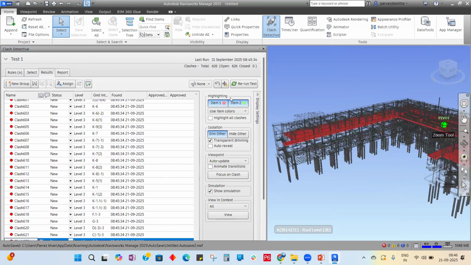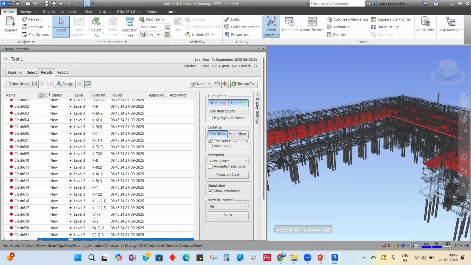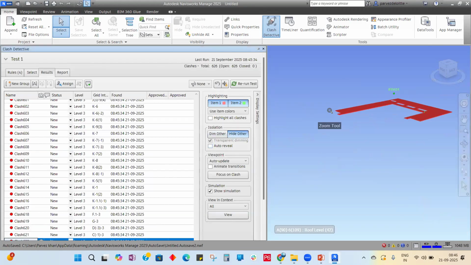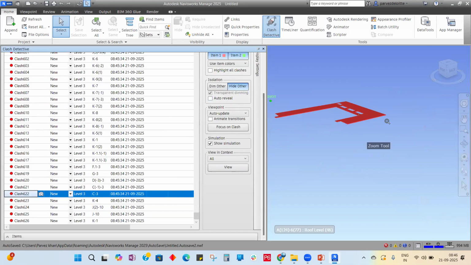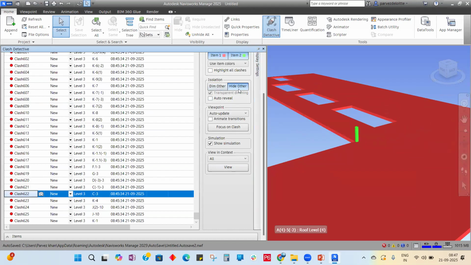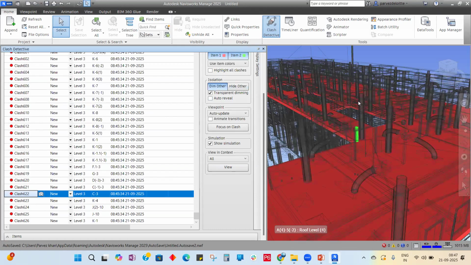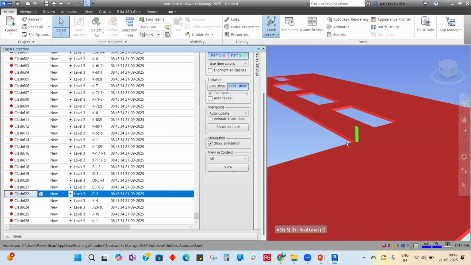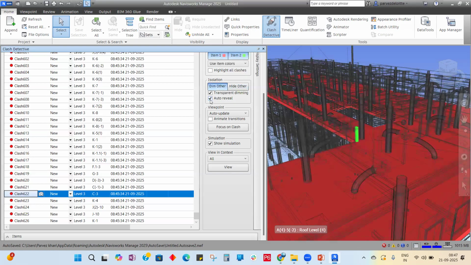So here's the model, here are the tests. Now another thing is isolation: dim other, hide other, transparent dim. So if you want to just focus on your clashes, you can just dim other. Dim means other components and elements are dimmed at this moment; these are not solid. So dimming is that. And if you want to hide other elements, you can hide them and focus just upon your clashes. All right, auto reveal, this is auto reveal.